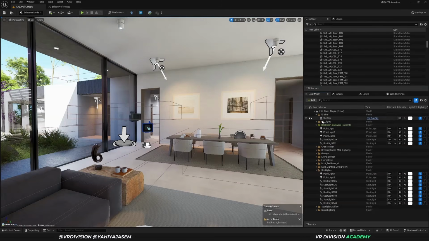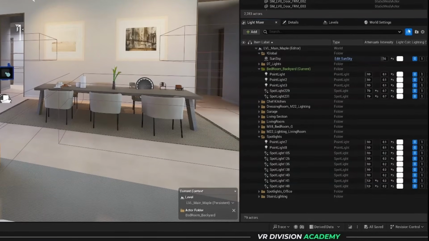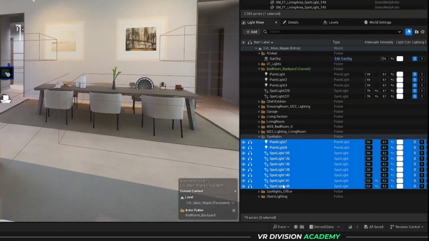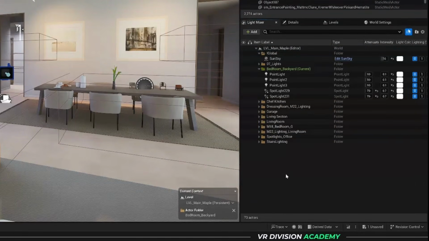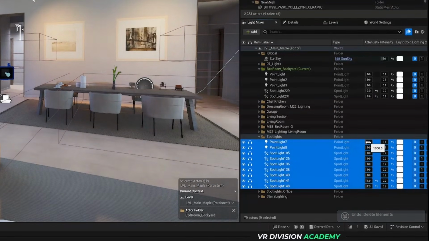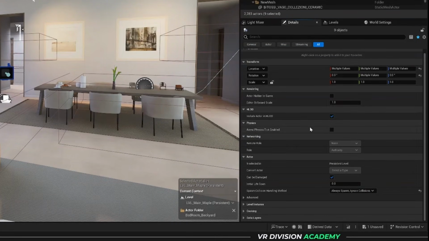Here you will see the same structure you have in your World Outliner, but inside these folders, you will find only the lights. So this has multiple features. First, we can select the lights we want, like so. We can hide them or delete them or do whatever we want. You can change their settings. So right now, these lights have 0.1, 0.1, and then 0.2. I can set all of them to be 1 or all of them to be 0.1 without going to the details panel and changing their values individually.